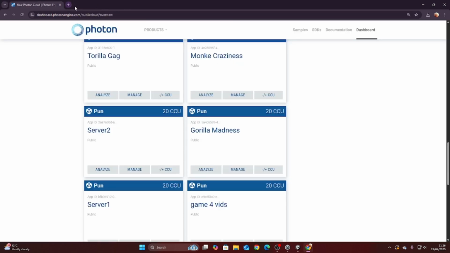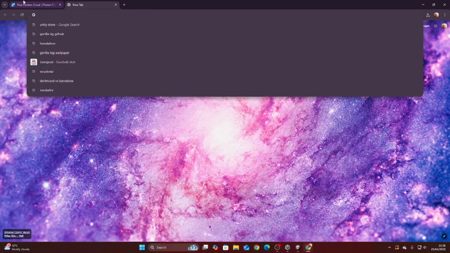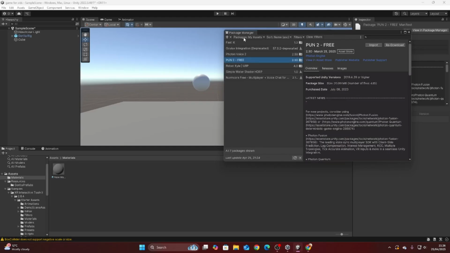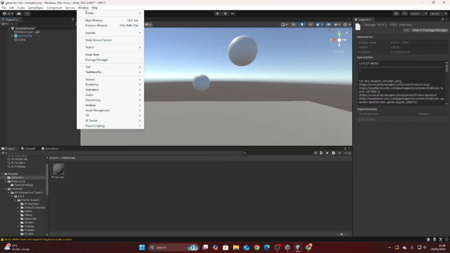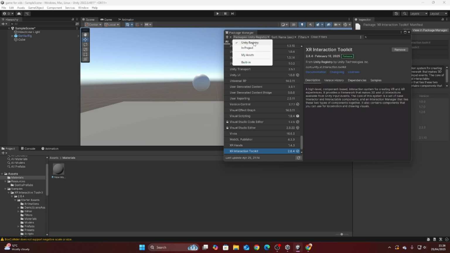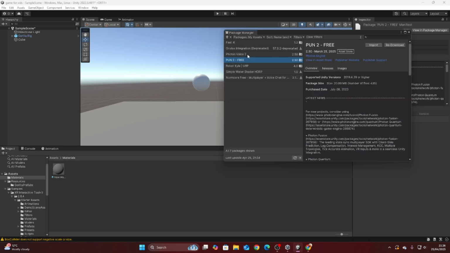Alright, so it'll just basically be the same thing as the Photon thing. You'll just have to add it to your assets again. And yeah. So when you open Unity, go to Window and Package Manager. But this time, instead of Unity Registry, you'll have to go in My Assets. And this is where you'll find Photon Voice and Pun 2. So download Pun 2 first and import it.